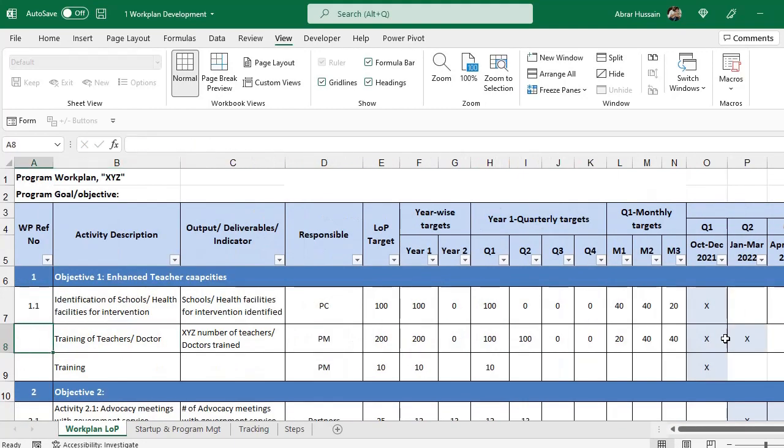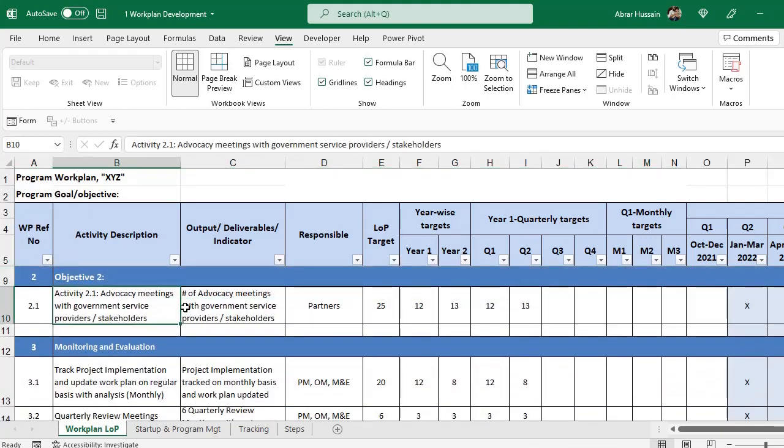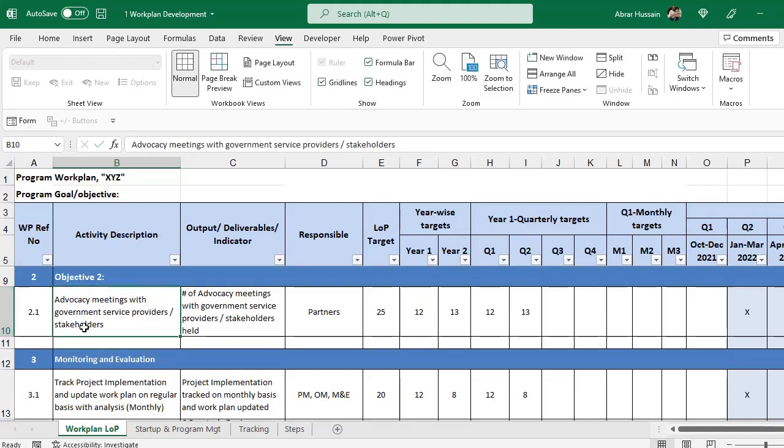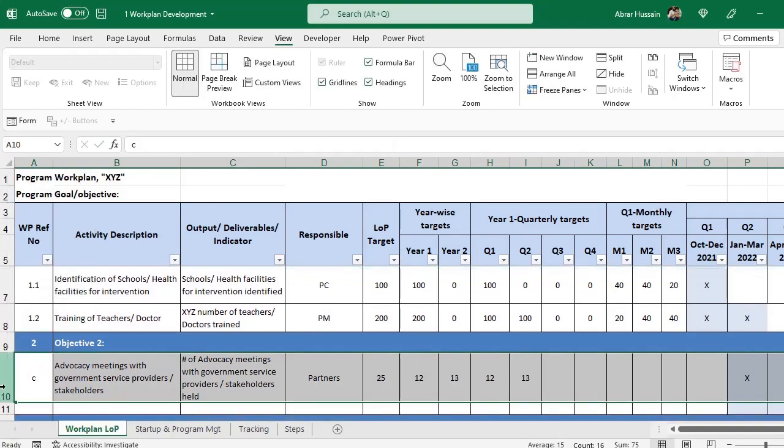Now similarly, the next would be activity 1.2. Just go on with the next activities like this, and then you will have to add the activities of objective 2. For example, in objective 2 your main activity is advocacy meetings with government, or first you will have to form the advocacy committee and the steering committee. That task is already added in the startup in project management. You can do that here because this formation is done only once, or you can simply add that activity here.